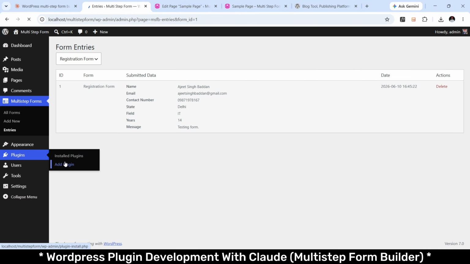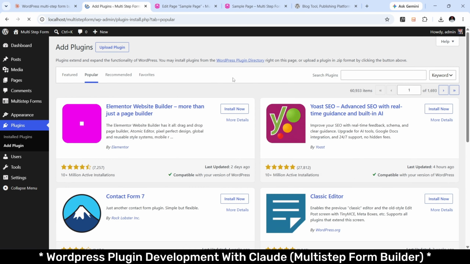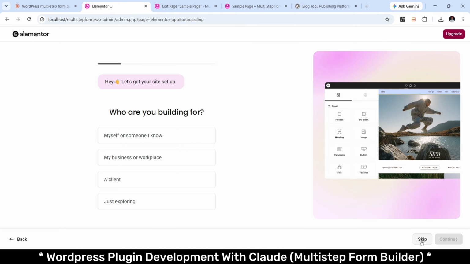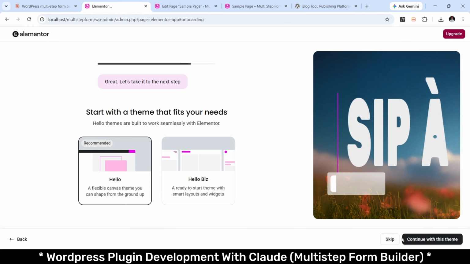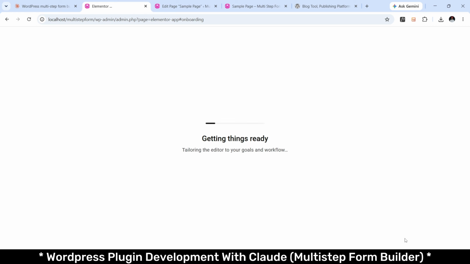Add a new plugin. Let's go back to the popular plugins. And here we have the number one popular plugin, Elementor. Let's install this and check if it's working perfectly fine or not. Let's activate the plugin. Now complete the welcome wizard. Continue as a guest. Let's skip this, that one too. Continue with this theme. Okay, let's skip this. Now it's totally fine and ready to set up.